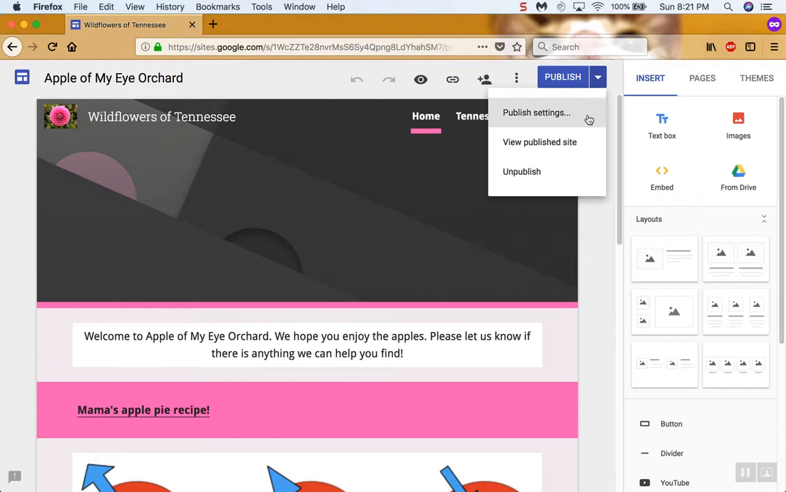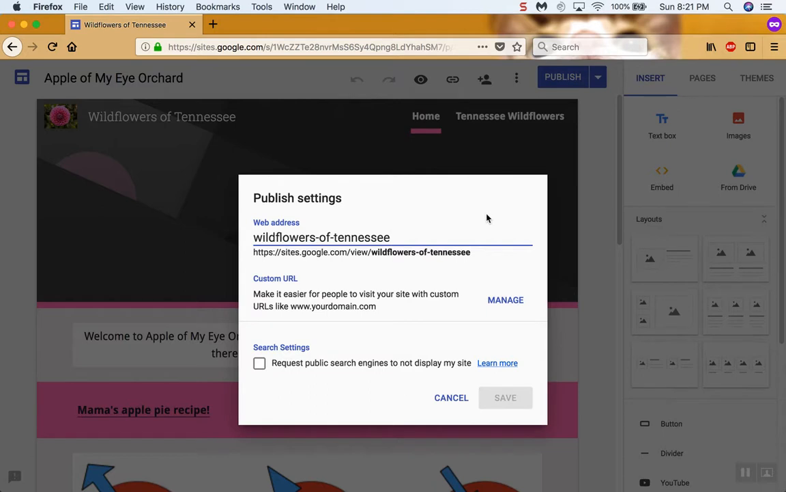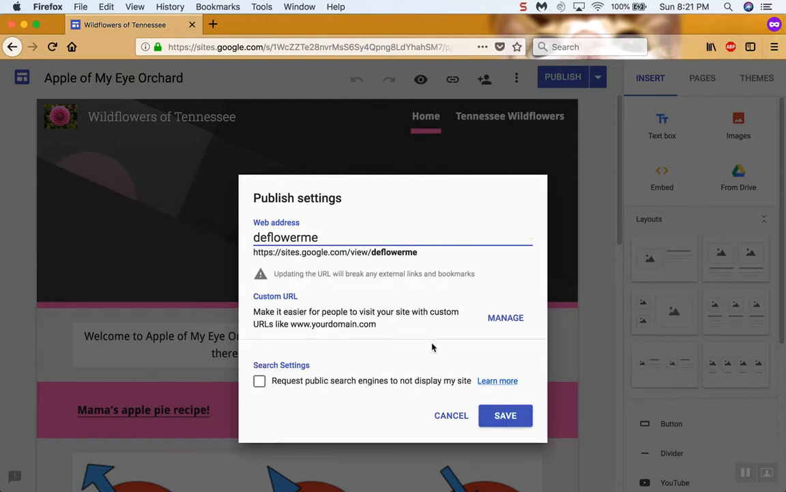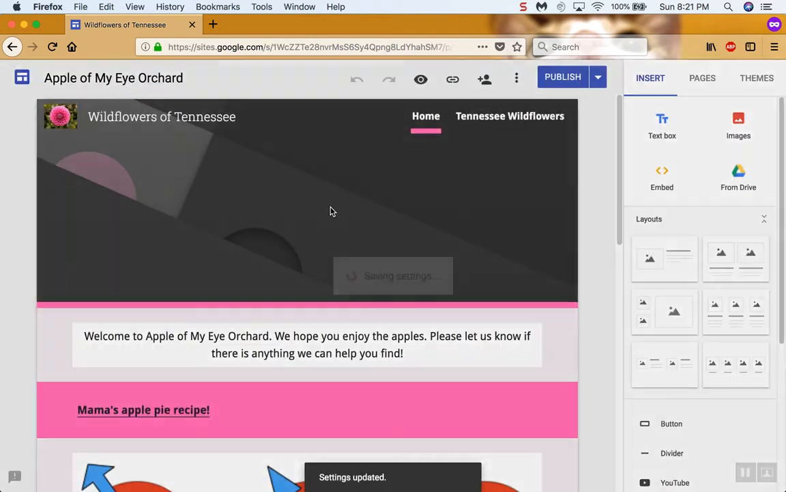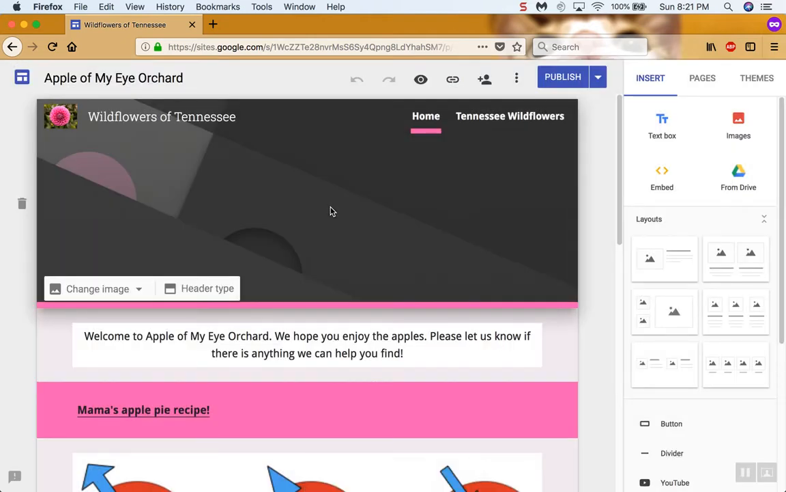Okay, publish settings. Okay, web address. That's how to do it. Like that. All right. Created a website.